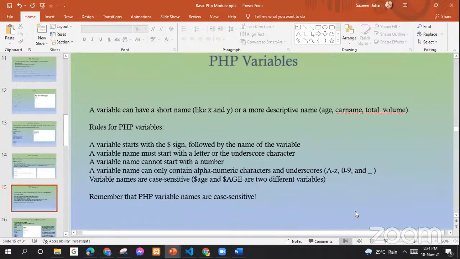Now we will talk about PHP variables. So what actually are PHP variables? A variable can have a short name like x and y, or a more descriptive name like age, car name, or total volume. So basically in PHP, variables are declared like x, like y. The rules for variables: a variable starts with a dollar sign, followed by the name of the variable.